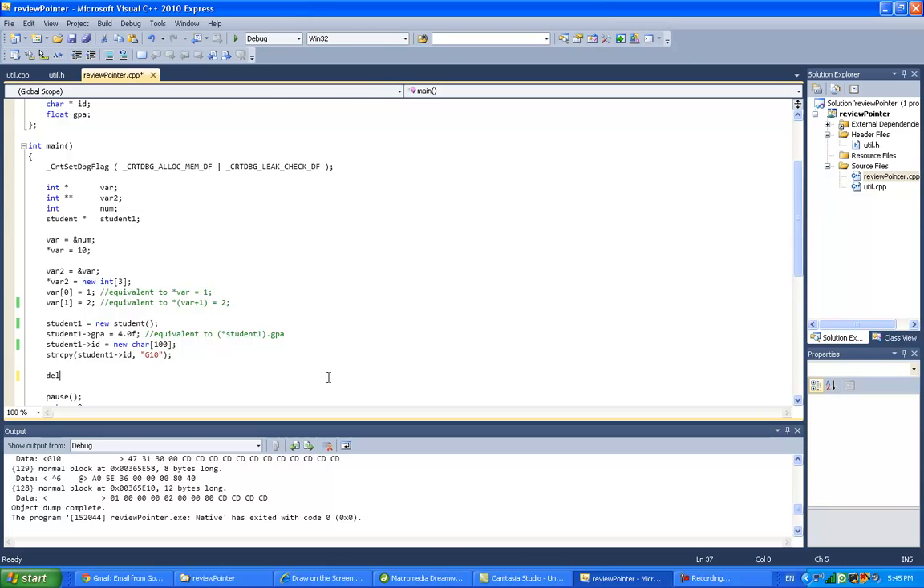So let's go ahead and release the memory first, release the dynamically allocated array, and that array should be var, not var2, because we dereference var2, so that array is var. And now let's delete student1. Maybe it's a good idea to delete ID first.